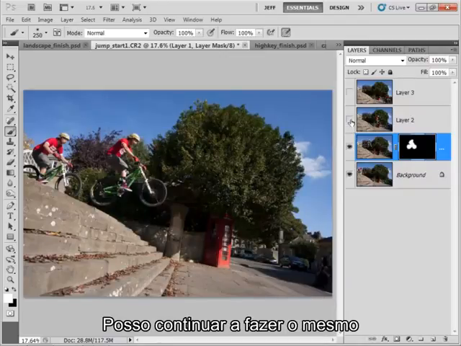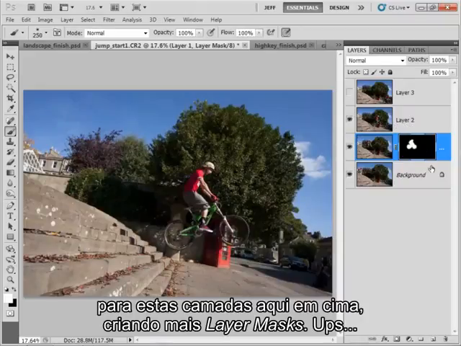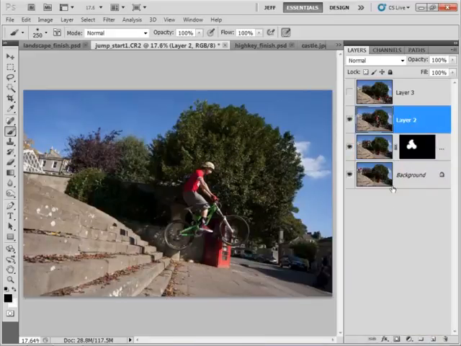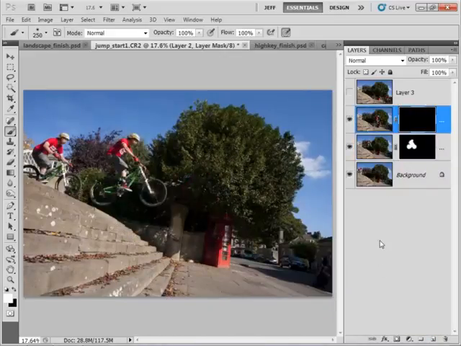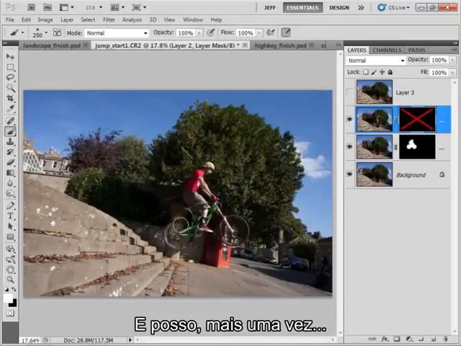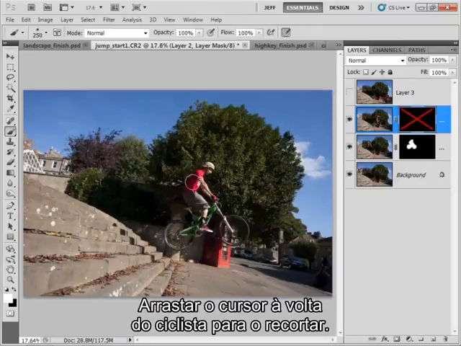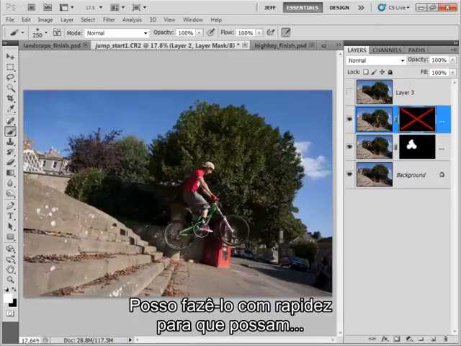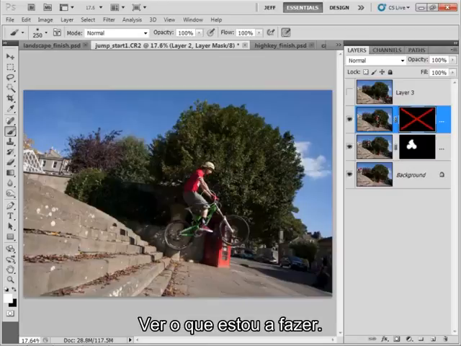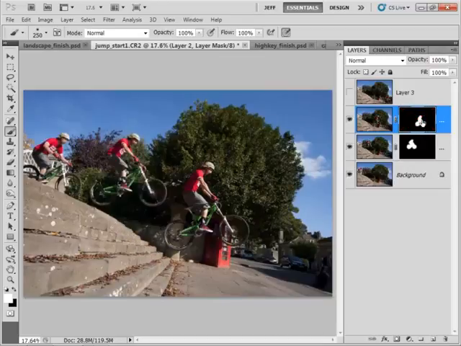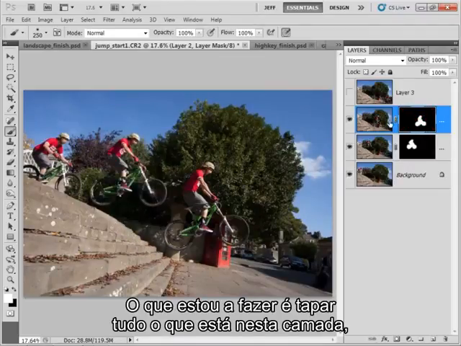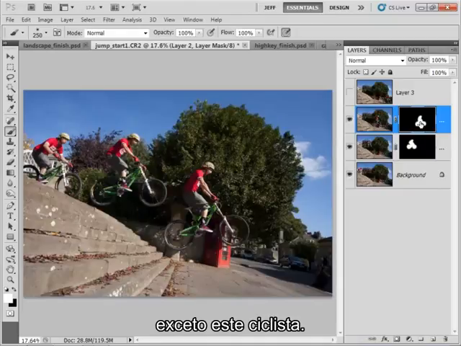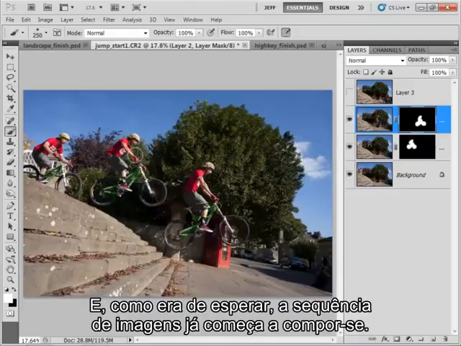And I can go on and do the same thing for these layers up here. So I can create another layer mask. Oops, just go back, click on layer 2, create another black mask, and again I can just draw around the cyclist to cut him out. I'll do this quite quickly just so you can see what I'm doing. And there's another shape, another hole. If I reactivate the mask, all I'm doing is masking out everything in this layer apart from the cyclist here. And sure enough, I'm starting to see my sequence of images come together.